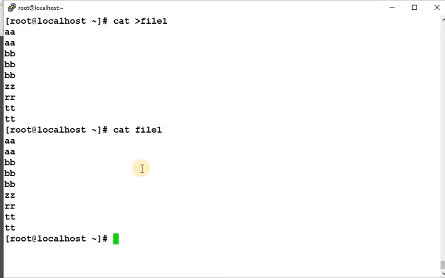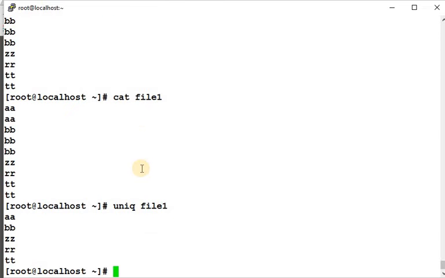Okay, now we'll run uniq with the file name. So it is showing A only one time and BB one time, all the characters one time. Here we have A twice, BB thrice, and Z and TT again twice. So this will show the unique data only in this file.